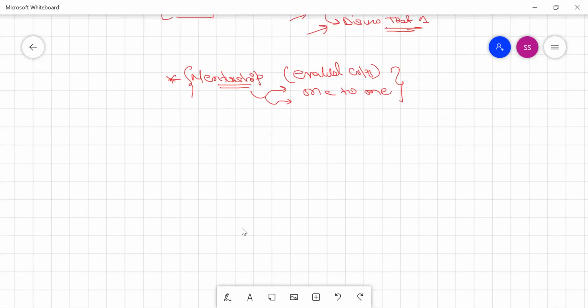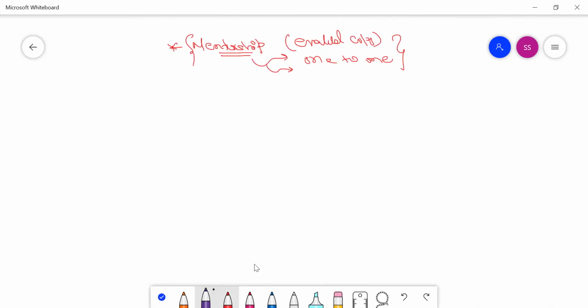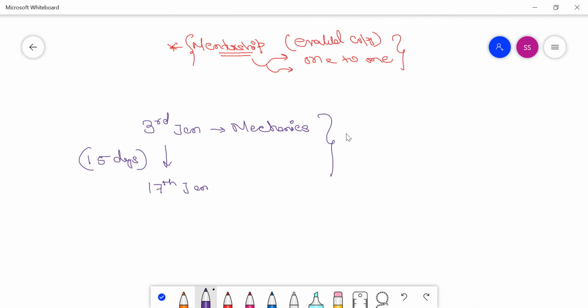Now, how to approach this test? The first test is on 3rd January and it starts with mechanics, and the next test is on 17th January. So I am giving 15 days time for each module. It's a pretty good time. In this time, you can revise and give the test. Also, you can download the schedule from the website.